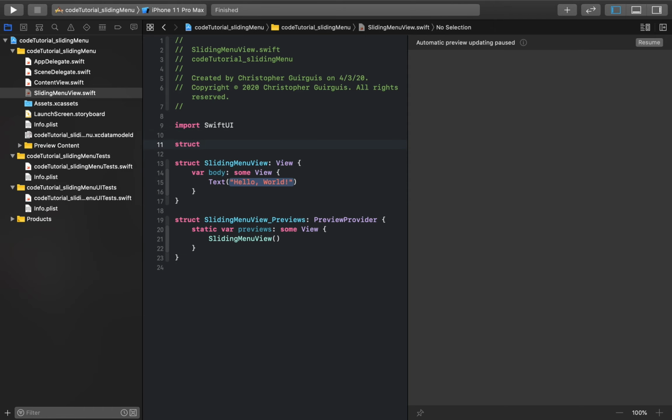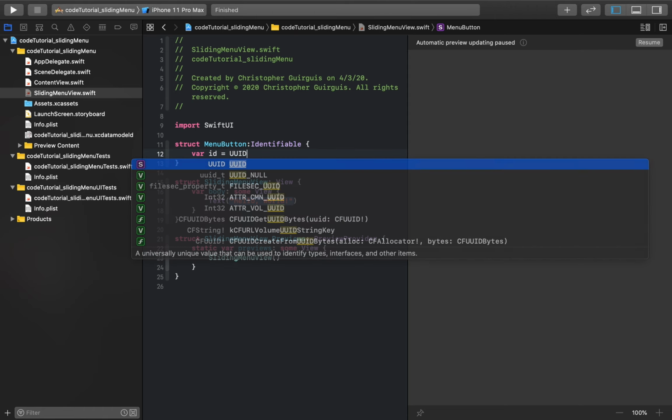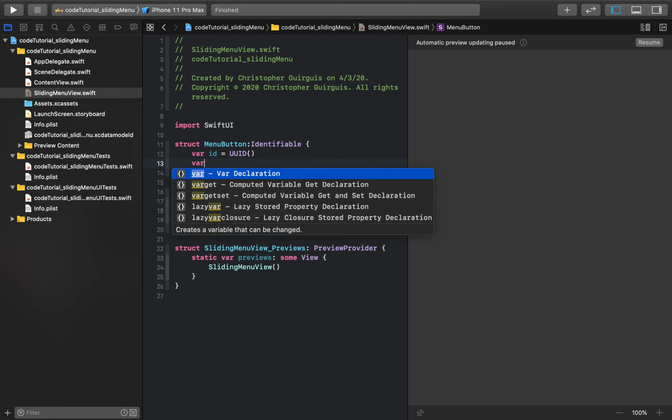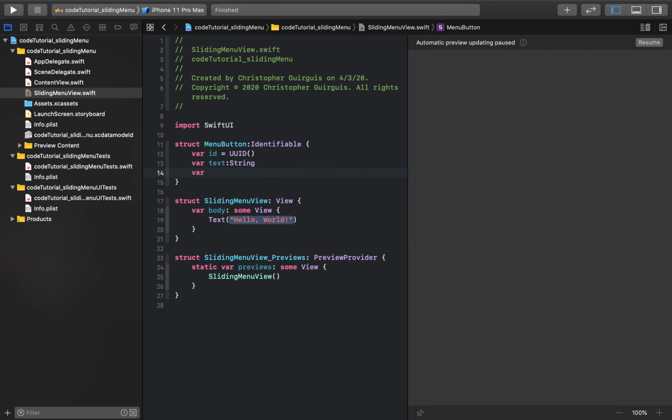So, struct MenuButton. It'll be of type Identifiable. The first thing we need is var id equal to UUID. Then var text will be of type String. We won't give it a definite value yet. Var sfSymbol will be of type String as well.